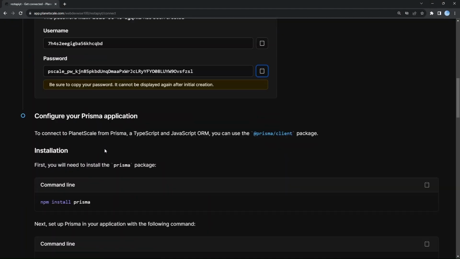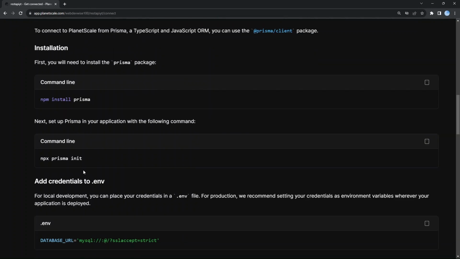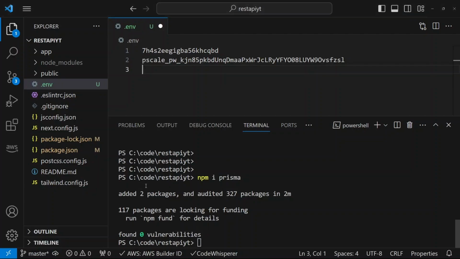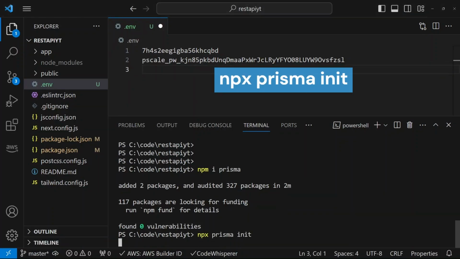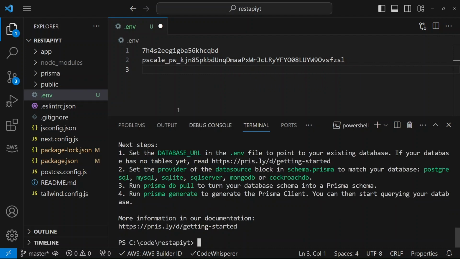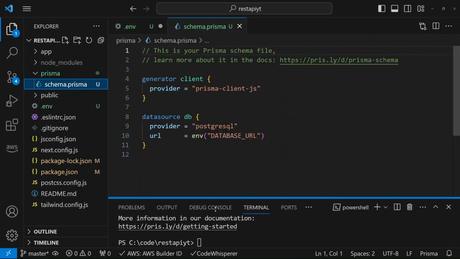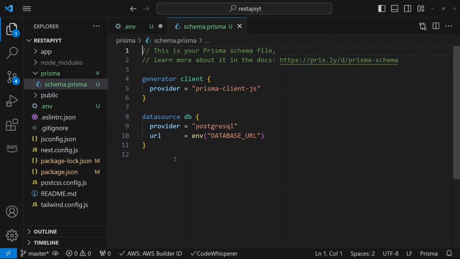Now let's configure our Prisma application. We have done the first step, npm install prisma. Now we have to run this command, npx prisma init. Once we run npx prisma init, Prisma will be initialized and you should be able to see one more folder called prisma. Under that folder, we have the schema.prisma file, which gives us all the details about the client and the database. Let's go back to PlanetScale and follow along the next steps.